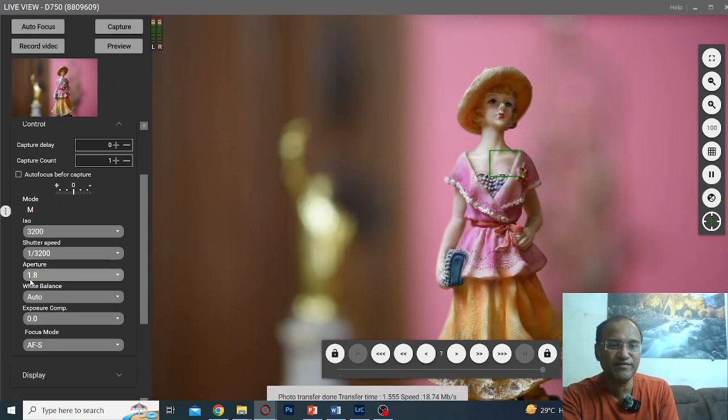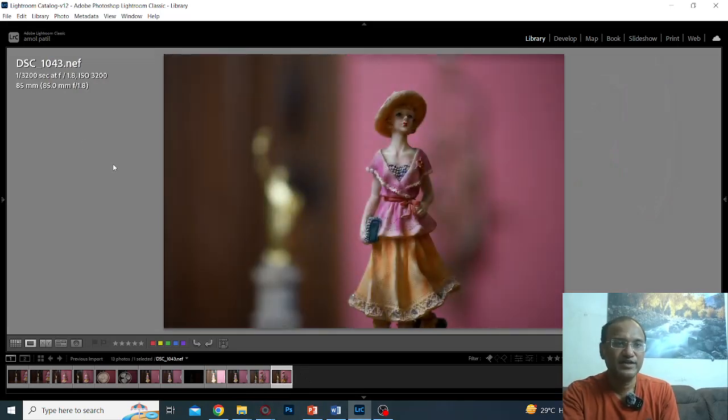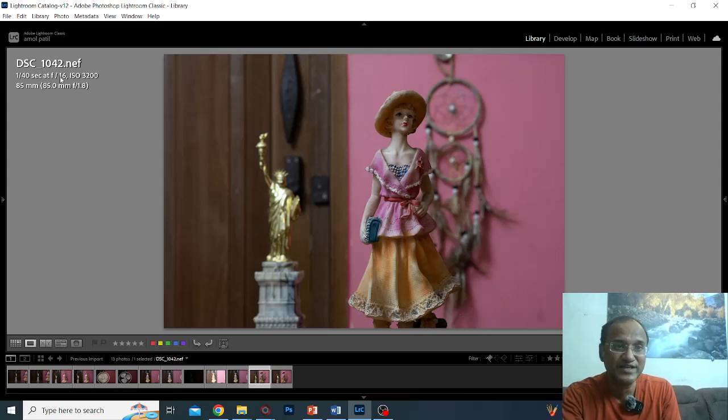Remember, aperture is f1.8. Photo is transferring and here we are. Okay, can you see this? f1.8. At f1.8, what has happened? Subject is in focus, background is blur. Whereas at f16, both subject and the background are pretty much in focus.